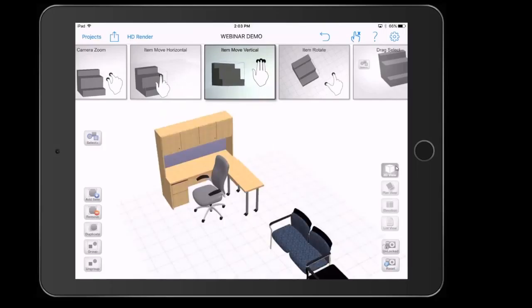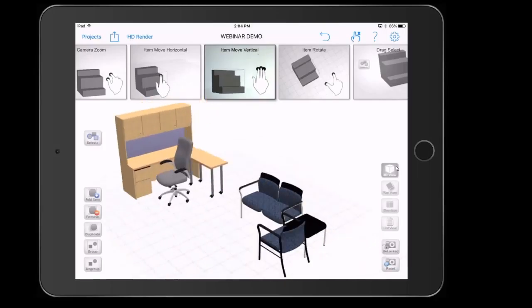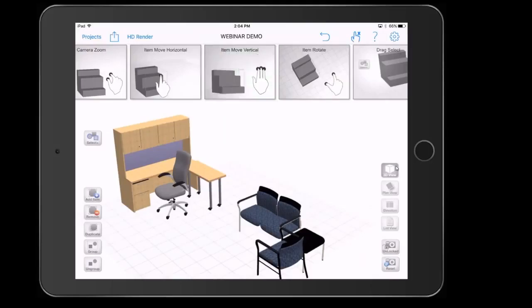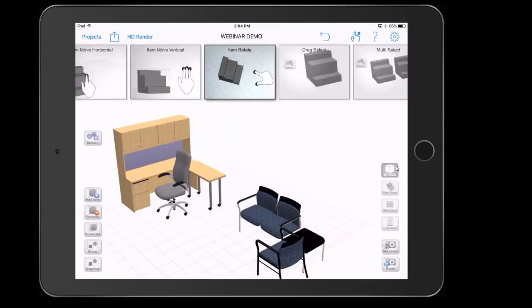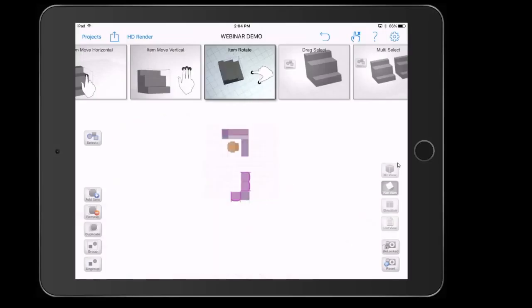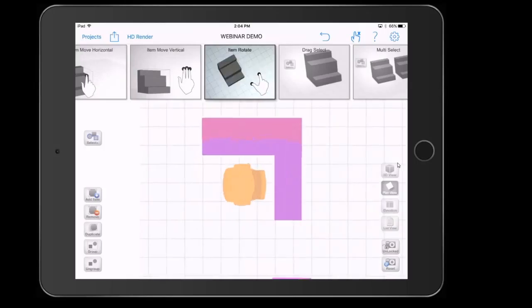And we're going to continue on with the move gestures. So here we have the item rotate. Now this is probably the trickiest of all the gestures to get used to. What you need to do is place 2 fingers as the gesture suggests, and rotate them together. So in order to practice this, what I like to do is have people go into plan view so they can actually zoom in to the area of the item which they need to rotate.